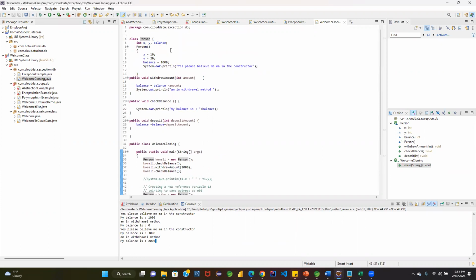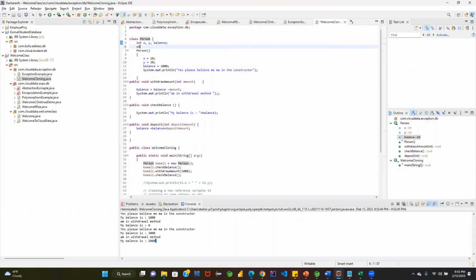I'll tell you how it is. For example, just assume I'm putting here static balance is equal to 1000. Just see what I'm going to do. Oh, I think I cannot declare here. One second. Oh, I think it's already done. It's already created.